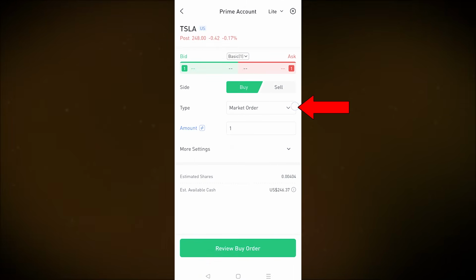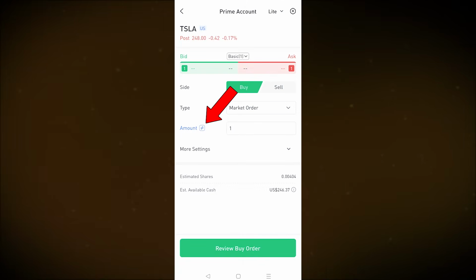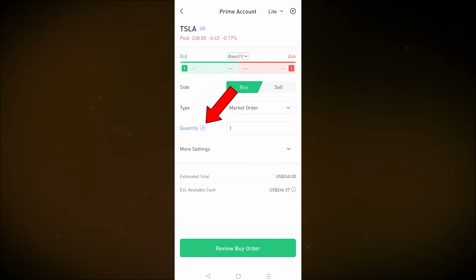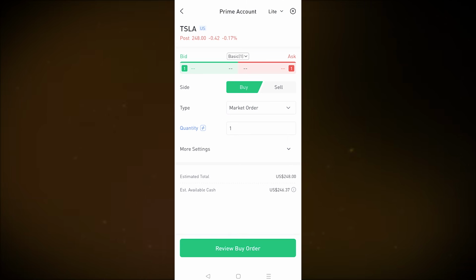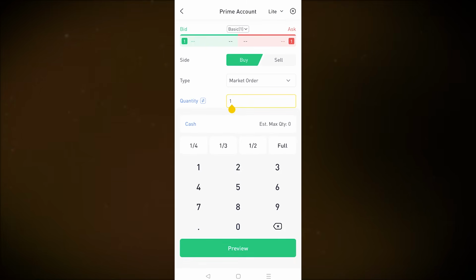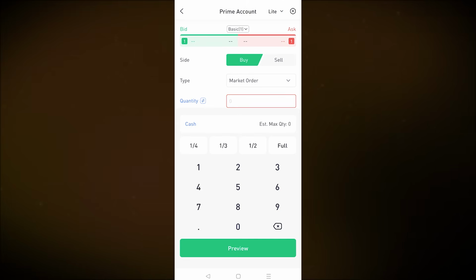In the Lite version, you can do the same thing. And below it, if you click on this blue arrow, it changes from amount to quantity. So you can choose to invest in a company by investing in a certain amount of stocks or a certain amount of dollars. So right now it is quantity. So you can buy 1 share of Tesla or 2 or 3 or whatever. But in this tutorial, we're going to buy in amounts.